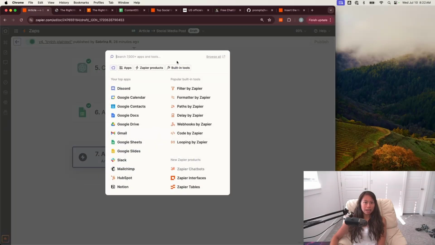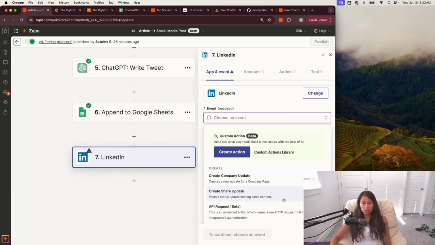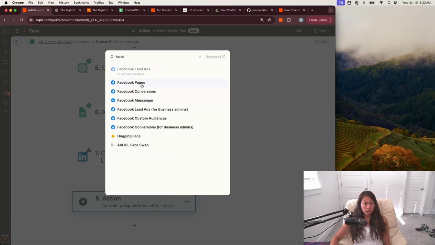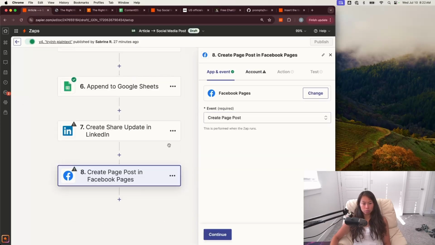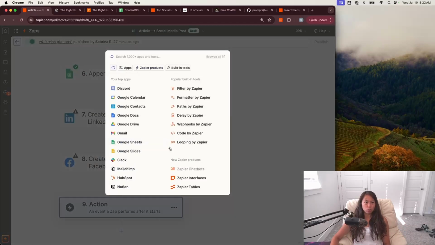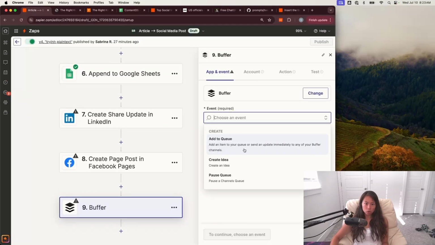Now, let's say that instead of appending to Google Sheets, you want to publish directly to LinkedIn. So for example, let's do a LinkedIn step, add an event. Here in the event, you can create a share update, which posts a status update sharing some content. And same for Facebook. Yeah, Facebook pages here. So here you can create a new page post, and this will post directly to your Facebook business page. Unfortunately, it does not have a Twitter integration. That's the only thing that's kind of annoying. But if you use other apps like Buffer to do your social media management, then you can add it directly to the Buffer queue, which is great.